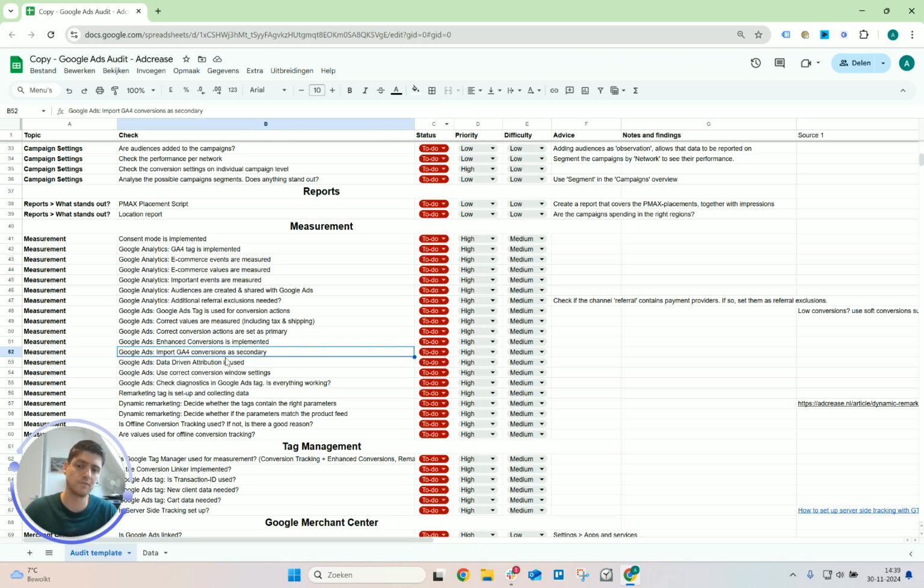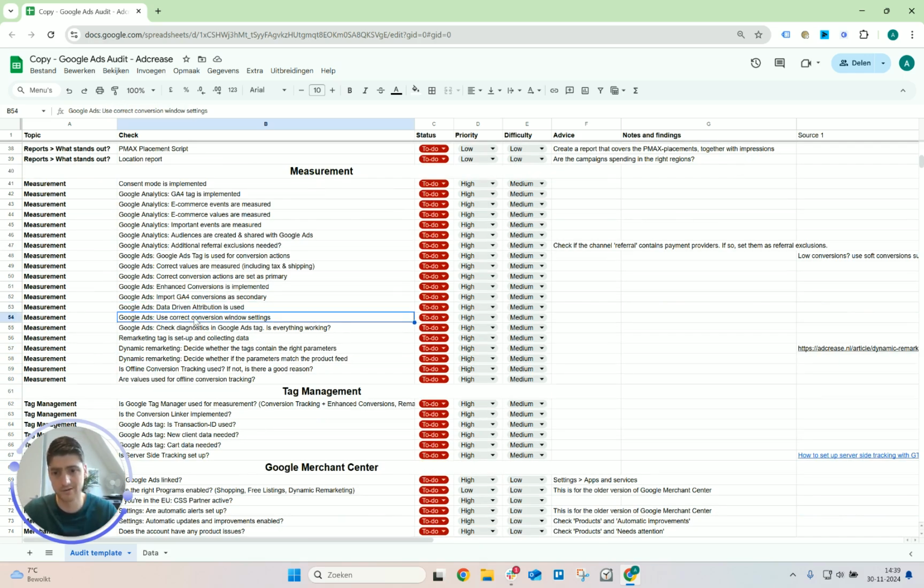So here for the GA4 conversions, just import them and use them as secondary if you're using the Google Ads tag on primary, so that you can always compare. Use data-driven attribution. Sorry, this is mostly on by default. Check your conversion window settings as well. Just make sure everything is set up for success.